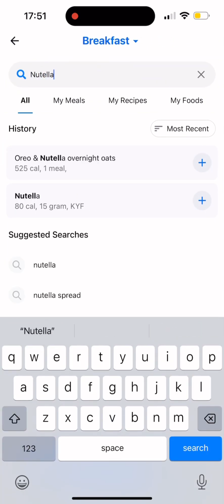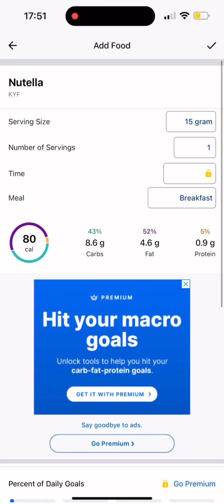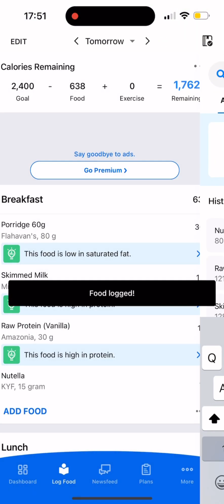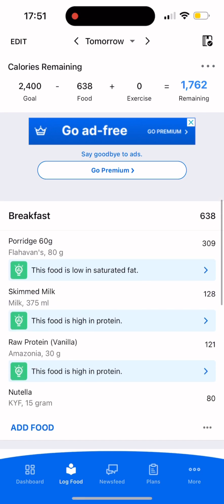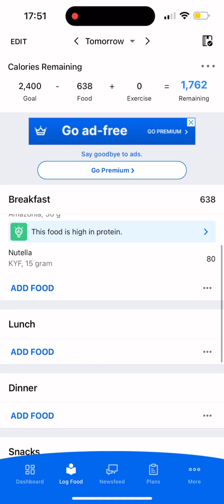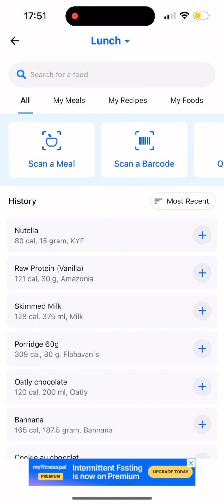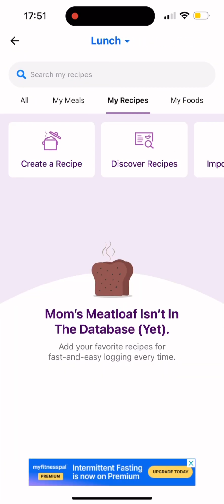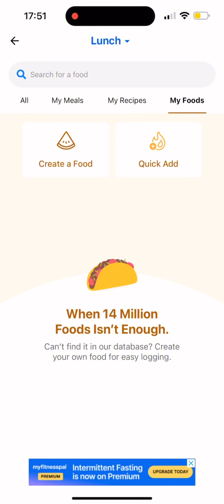So then, say we want to add in Nutella. We want to add in 15 grams of Nutella melted on top because yum. So yeah, that's how you do that. That would be our breakfast. This is all just an example, just so I can show you how to use it. So lunch. Next up, you can also save your meals, add recipes, and add foods.